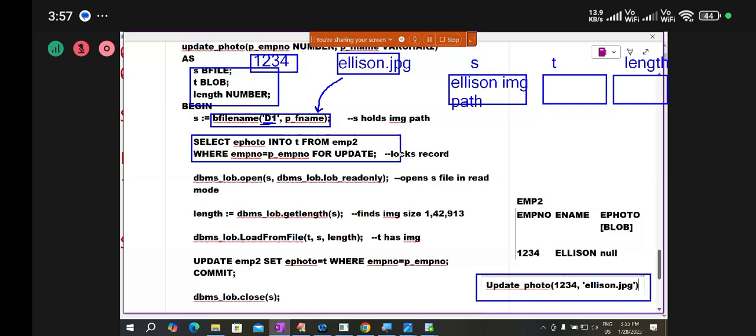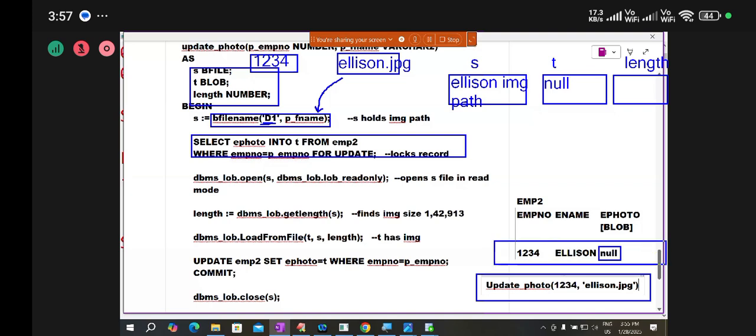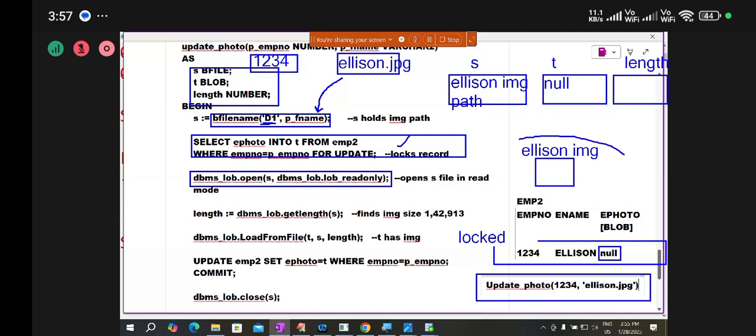Because of this select command, it selects the current e photo value, copies it to t, and locks this record, because of for update. The record is locked. Next, because we are calling the open procedure, it opens this listen image in read mode, ready to read now.